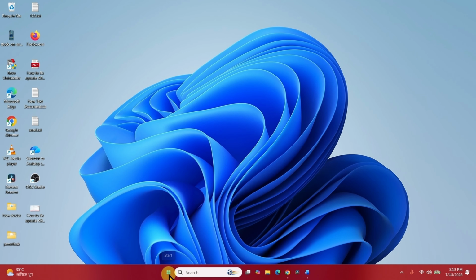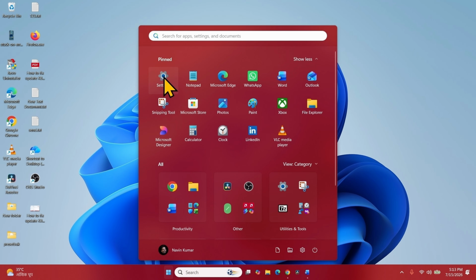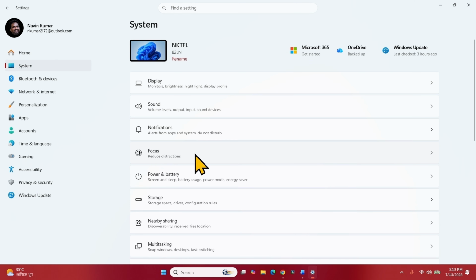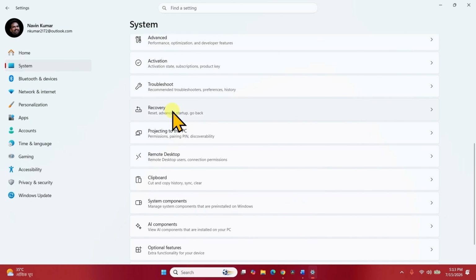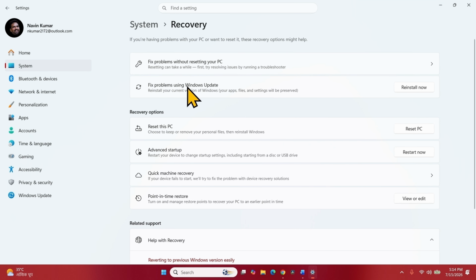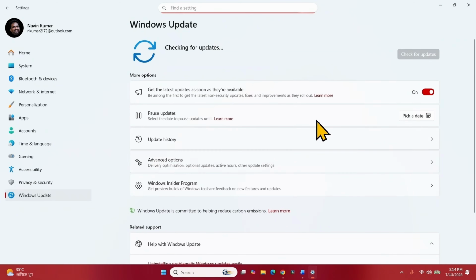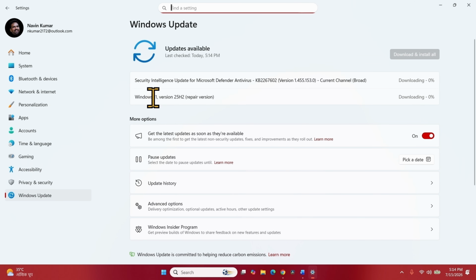For this, click on Start, then click on Settings, then click on System, scroll down and click on Recovery. Here is fix problems using Windows Update. Click on Reinstall now. Click on OK. After clicking on OK, the repair version of Windows 11 25H2 will be automatically started downloading. Wait for the downloading to complete. Here it is, Windows 11 version 25H2 repair version.